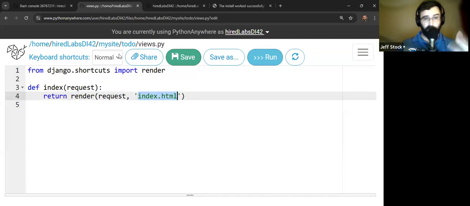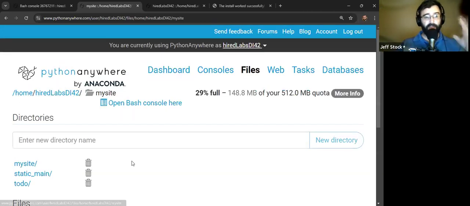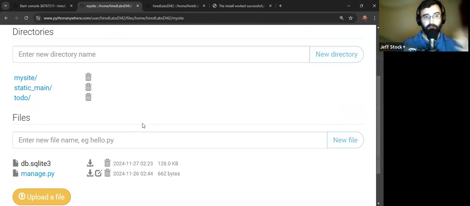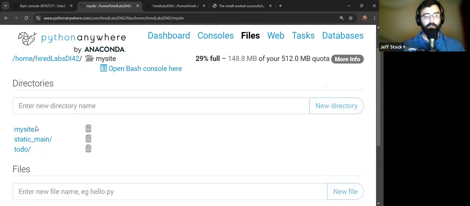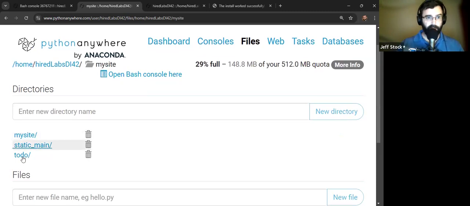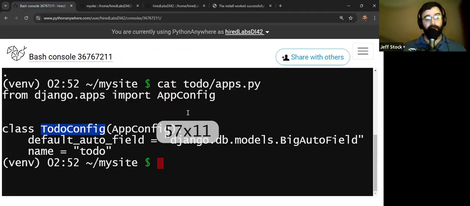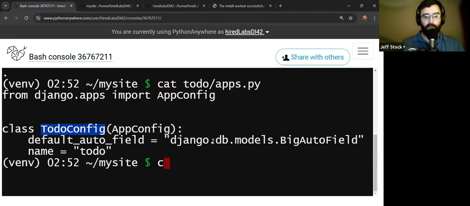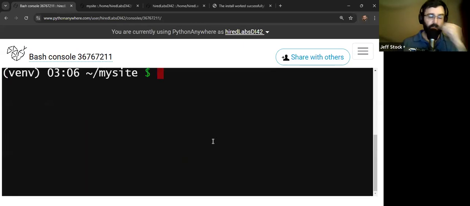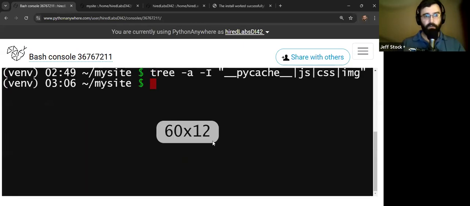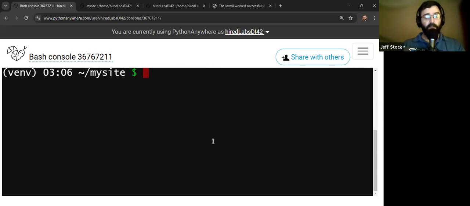And we told this thing in our settings that our templates directory is the name that we're going to be using to store our templates. But we don't have a templates directory. Here we've got my site, static and all that stuff. We don't have one. So we need to make the directory. We need to make that file. I'm going to go back in here to my console to do that because I like doing it here. It's just faster for me.